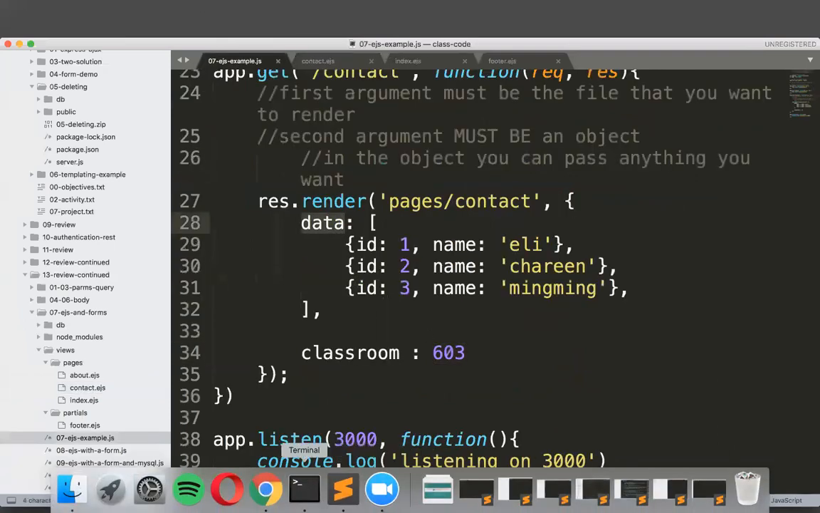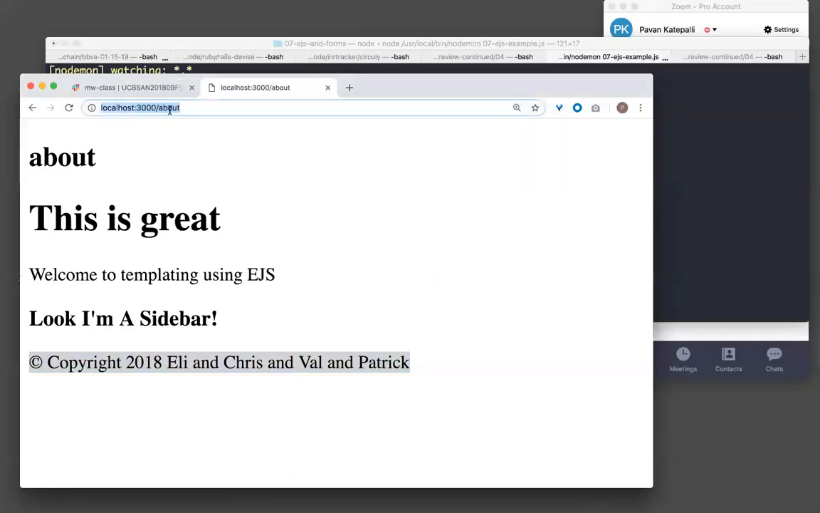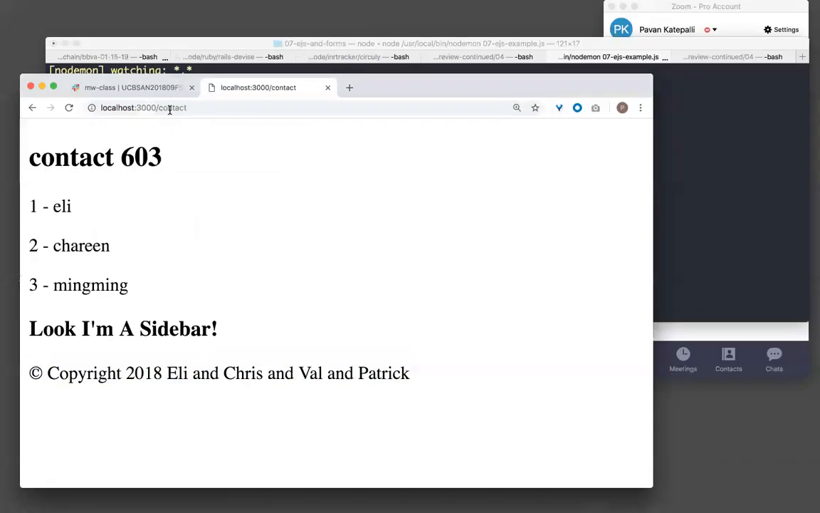So now if I go to /contact, let me see the 3 students, Shireen and Mingming. And we have the footer right here, and we have 603.